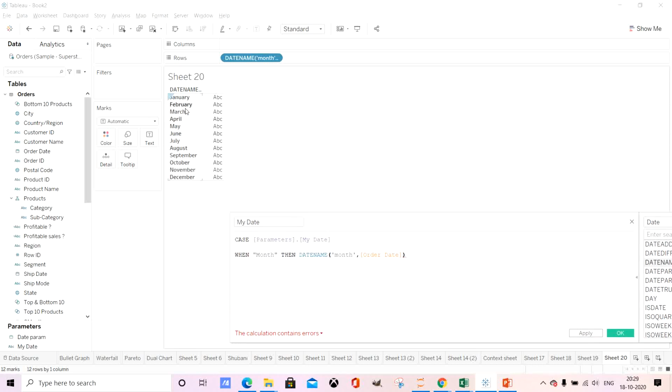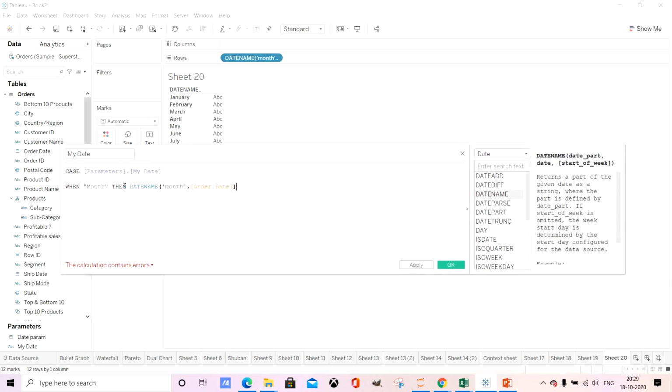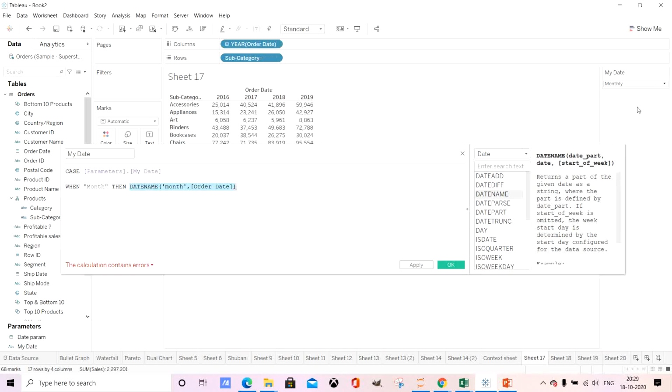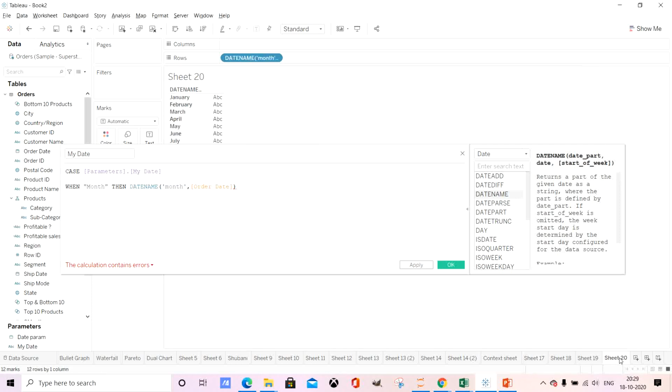You can see the output: January, February, March, June, July, August, September, October, November, December. Like that, this will be the output from this part. Okay. So whenever you select month from your parameter, this part will give you the name of the month. All right. So far, so good. Now, I don't want the whole name of the month. What I want is only the first three characters.